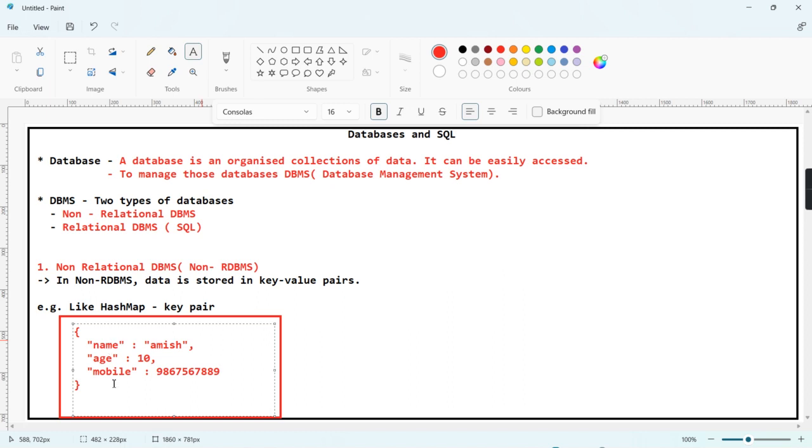All right. So if you want to store value into a non-RDBMS management system, they will store that value in this form. In key value pair, they will always store those values. This one is like the same hash map. This one is key, this one is value. This one is key, this one is value. This one is key, and this one is value. Got it? So in non-RDBMS, we will store data in this order.